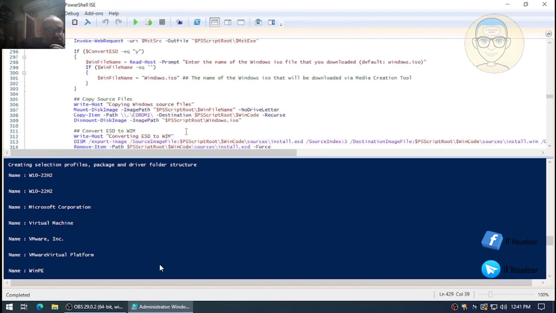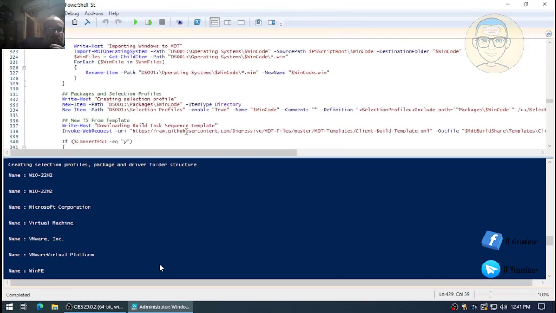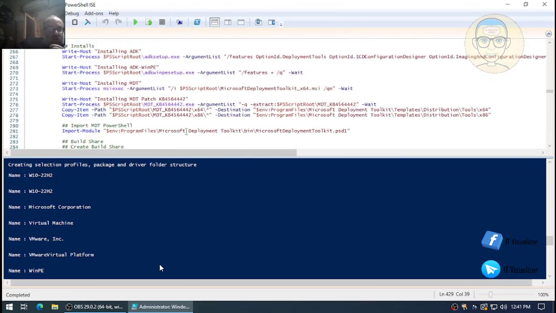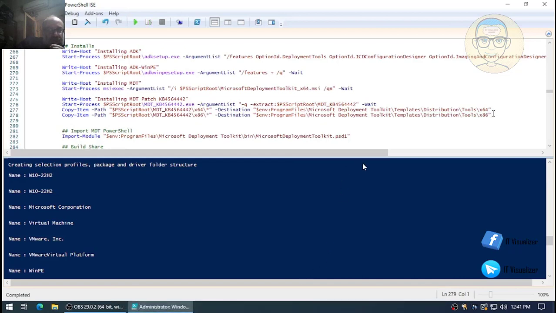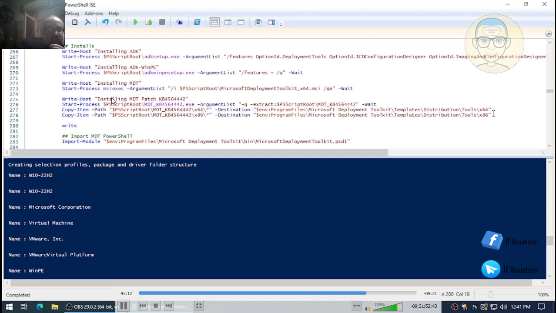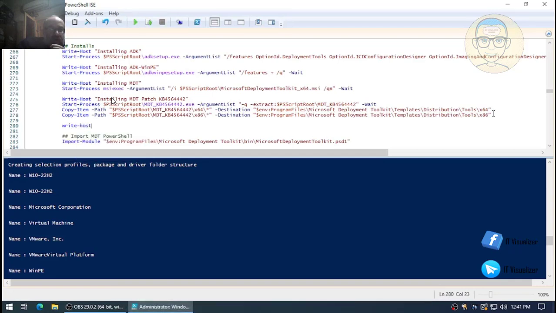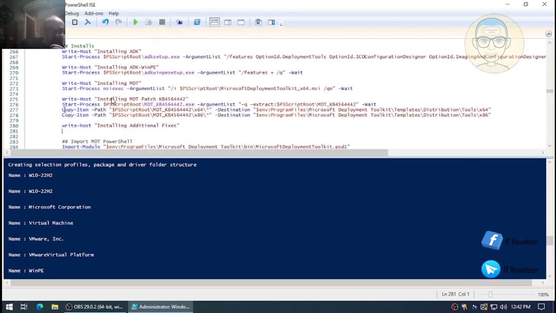Let me add two lines to install these two fixes: the fix for the crash of the MDT console and the fix for the script error that appears during the deployment or capture process using the MDT. Okay, let me show you. We will add a line here. We tell it Write-Host. This will prompt PowerShell to write a message called installing additional fixes. So this is my customization, I'm adding additional lines.